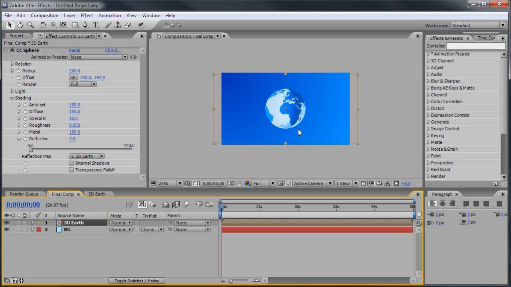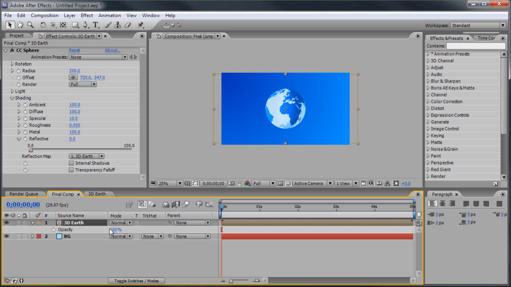Although one thing is that we want to rotate that. Remember, it's in 5 seconds, so we want to rotate that so it makes a complete revolution in 5 seconds. Also, that's too bright, so let's decrease the opacity a bit to like 80. No, it's too dim. Let's put it to 92.